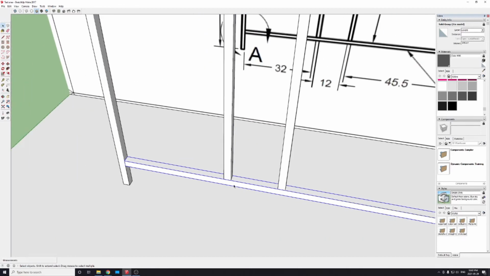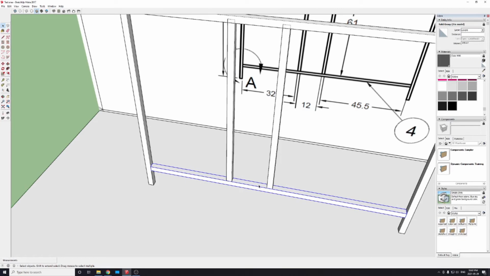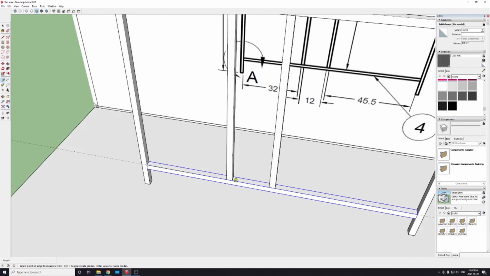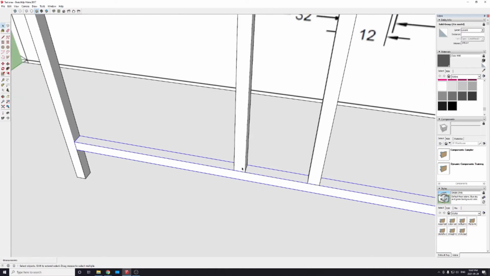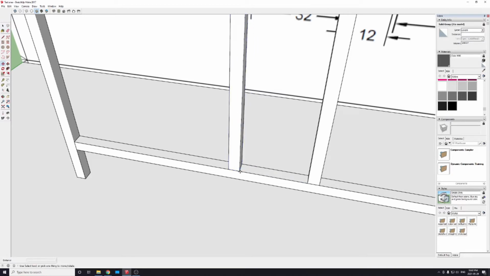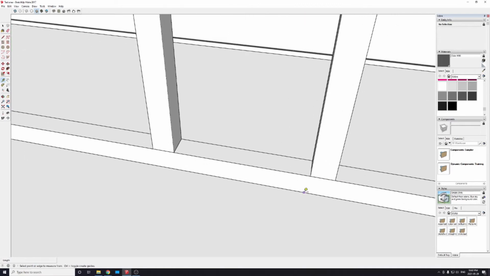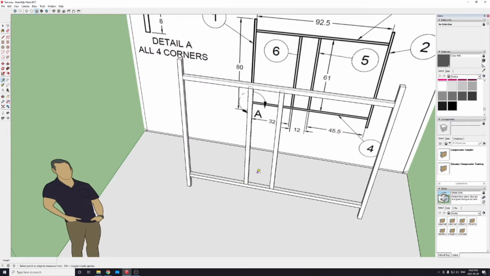Excuse me, and take our T for tape measure. Measure this again, and now we're sitting at 13 inches. What the heck's going on here? M, move, not that piece, this. T, tape measure, 12 inches, there we go. And we are going to get rid of those lines shortly.